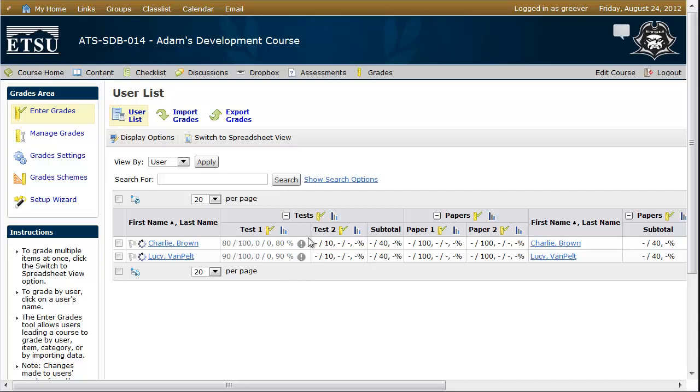That's because this is the item that's being dropped for that student, because I set my test category up to drop their lowest grade. Now if I wanted to enter a grade for test number 2 on this screen, I can't click in these cells. So what I have to do is click the yellow ruler for the grade item.